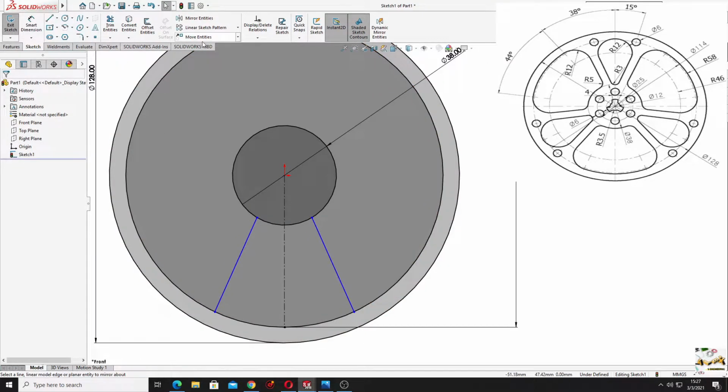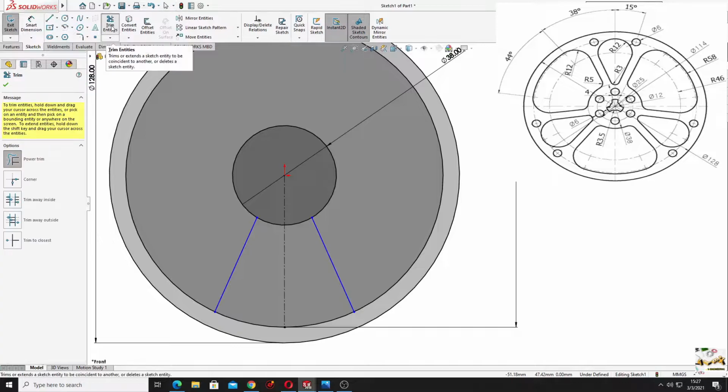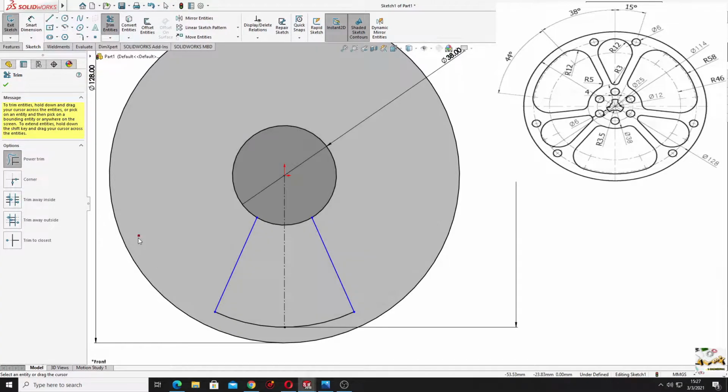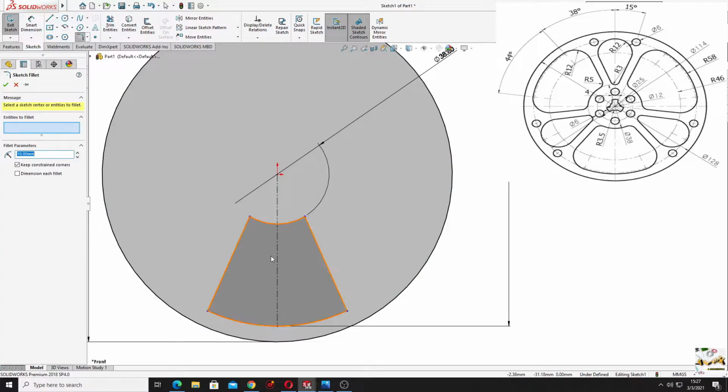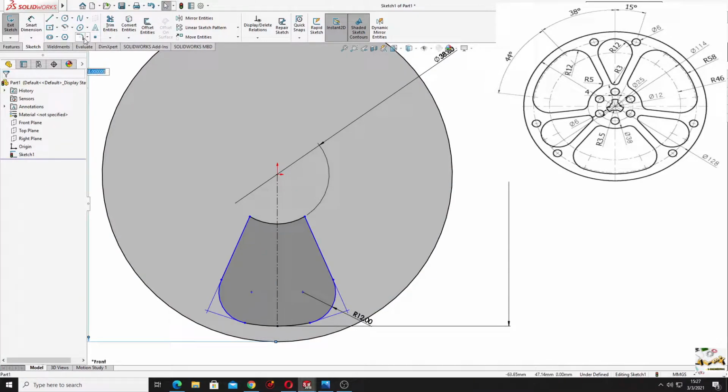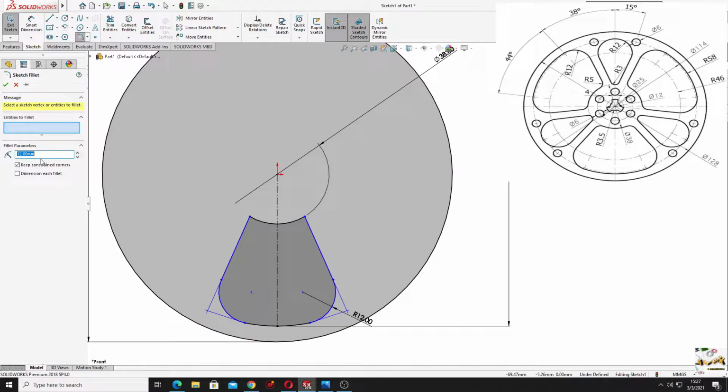Nice. Now let's use trim entities command to cut this part of the circle and this part of the circle, because we only need this part. And now I'll have to apply some sketch fillet to this sketch. So first the radius will be 12 millimeters for these two corners. Okay, press OK, and then open sketch fillet again. And this time the radius will be 5 for these two corners, and press OK.